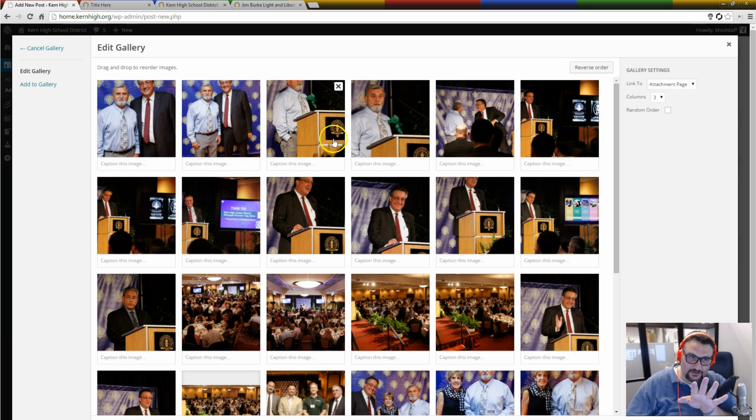This is very important. While you're in here, you have a few options. You can link the image directly to the media file or that silly attachment page. I choose the media file. Our website only really has enough room to display 2 columns of photos, so you choose 2. I also like to use random order. It's just my personal preference. Feel free to do what you like.